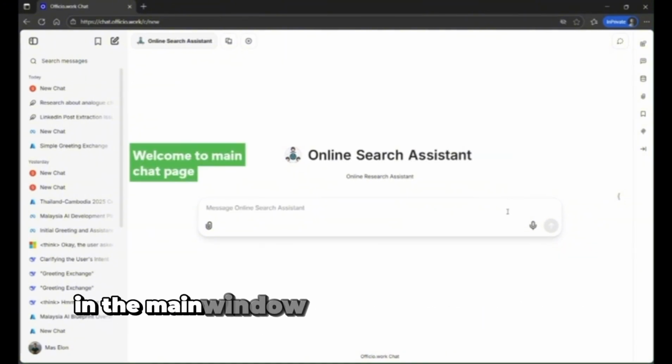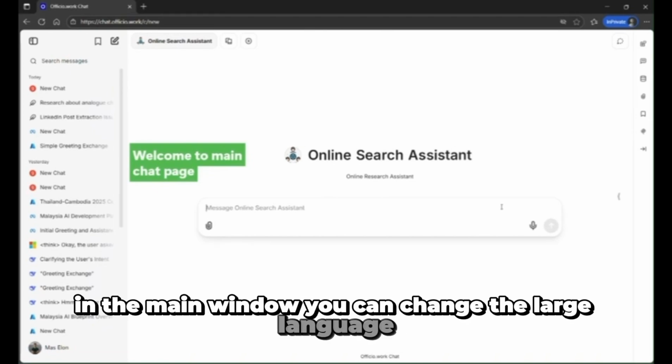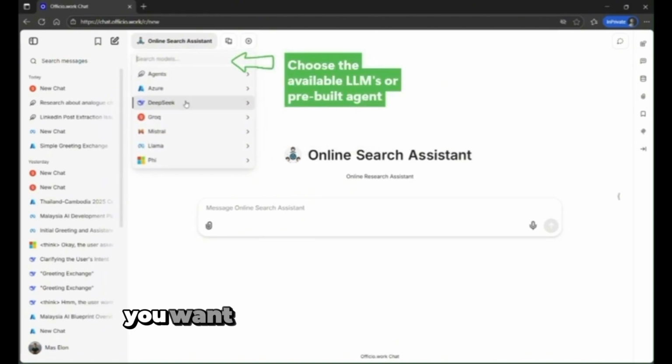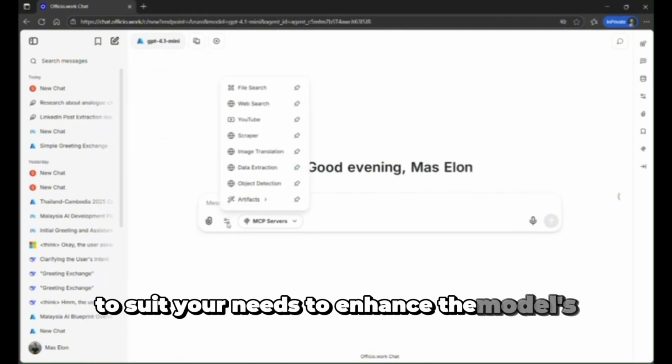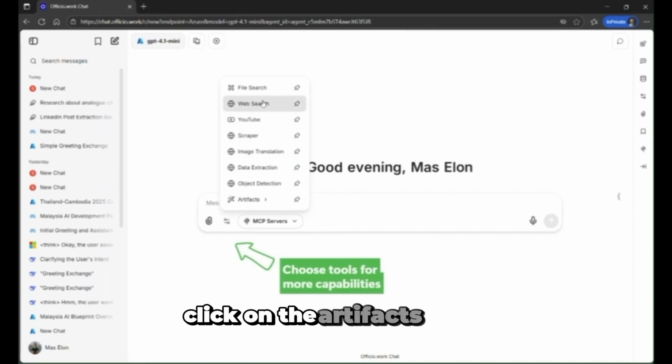In the main window, you can change the large language model or pre-built agent you want to use for your current task. Choose from a variety of powerful models to suit your needs. To enhance the model's capabilities, click on the Artifacts menu.